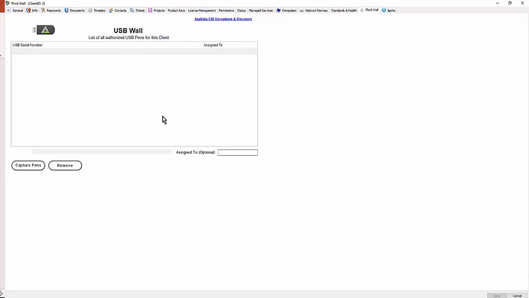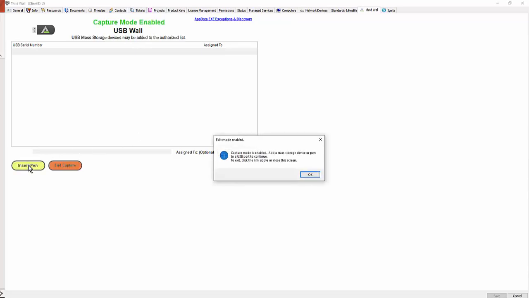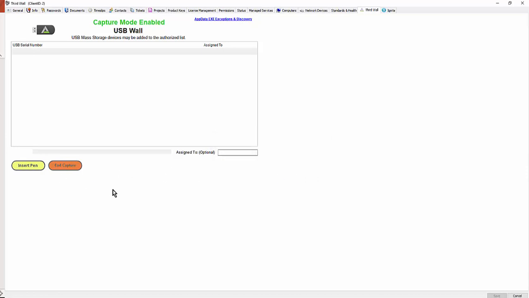To whitelist it, on a computer running an Automate Control Center, like I'm doing right now, click the Capture Pens, which is for USB devices. Again, currently just sticks. We go into the capture mode, and now on this same computer, you need to physically insert that stick, or later, another type of device. It has to be on this computer for security purposes. It can't be a remote location where you do this. Insert the stick, and we will register it. It takes about 5 seconds.